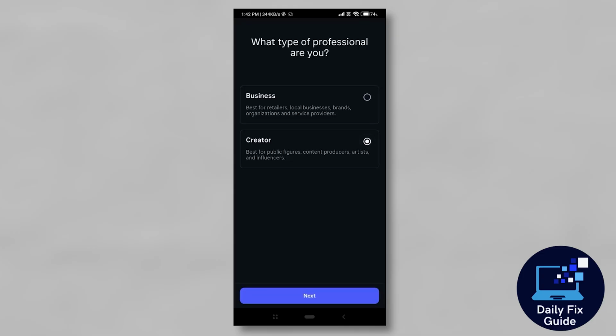Instagram will ask, are you a creator or a business? Select Business if you are a retailer, local business, brand, or service provider. Select Creator if you are an influencer, artist, or public figure. Pro tip, business accounts sometimes have fewer music options for Reels due to copyright, but they get better location features.